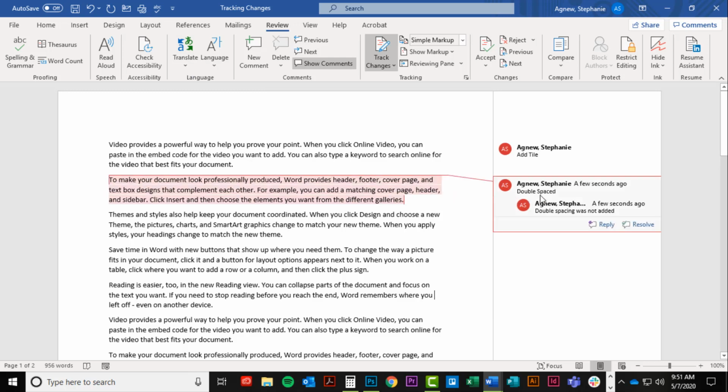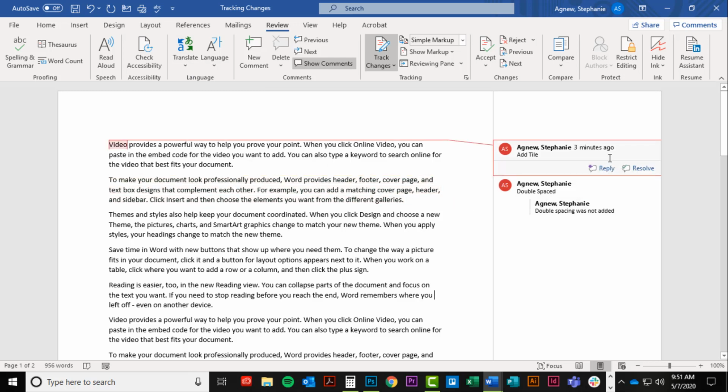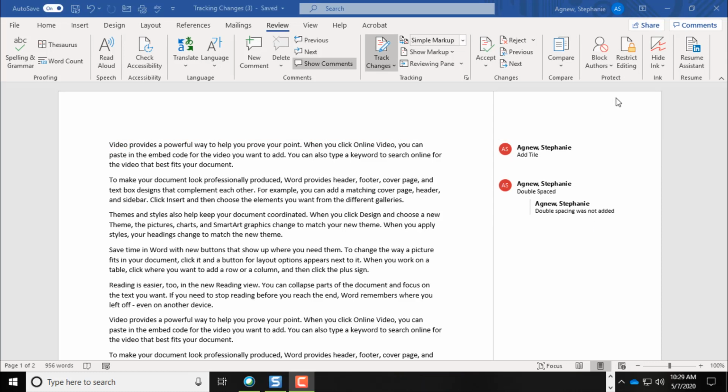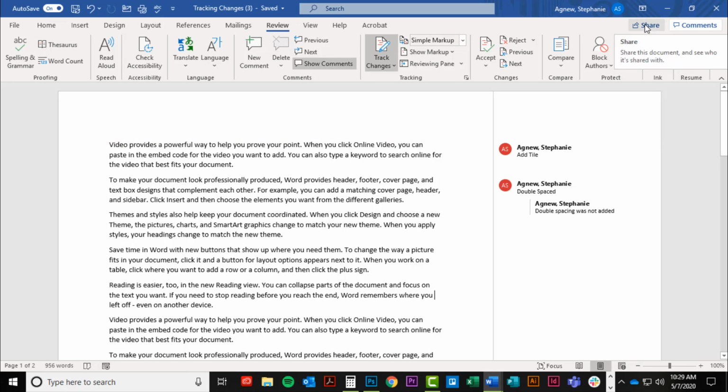So as I mouse over this, it'll pop up and highlight, same with this. But let's say now I'm ready to send this to someone else and make their recommendations. To share the document with someone else, you're going to click the share option here at the top.